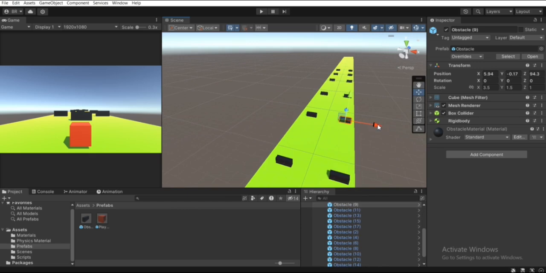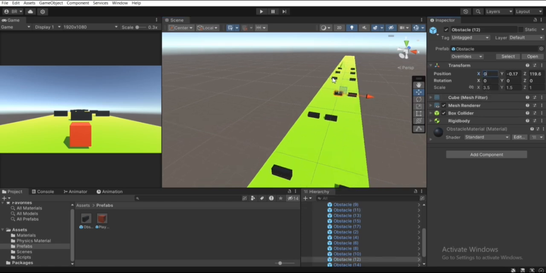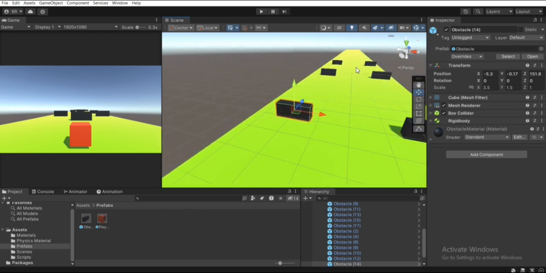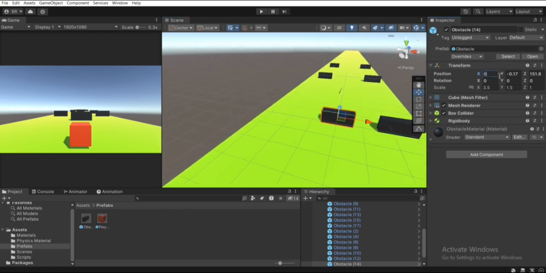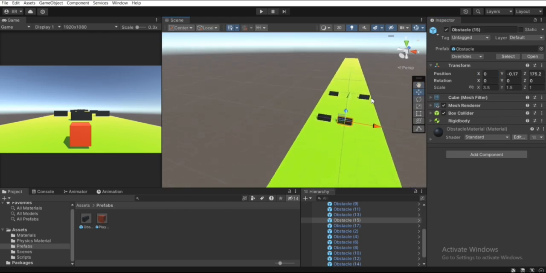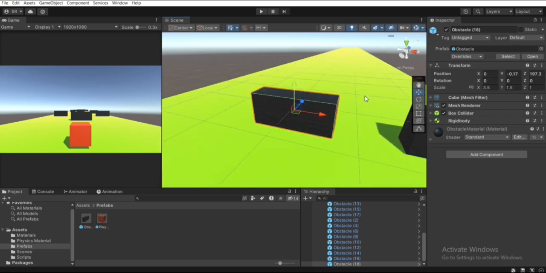So I'm gonna drag this one. Let's make its x position 0. Let's select this one and make it 0 in the x. Let's select this one, F2 to focus on it. Okay, and let's make the x position 0, and let's select this one. Let's make it 0 in the x, and let's select this one. Let's make it 0 in the x. Okay, and F2 to focus on it.